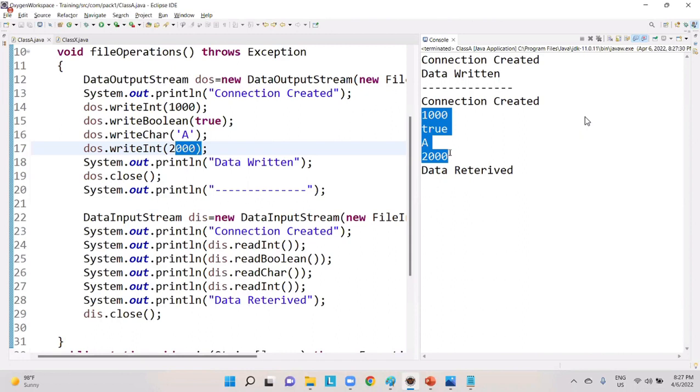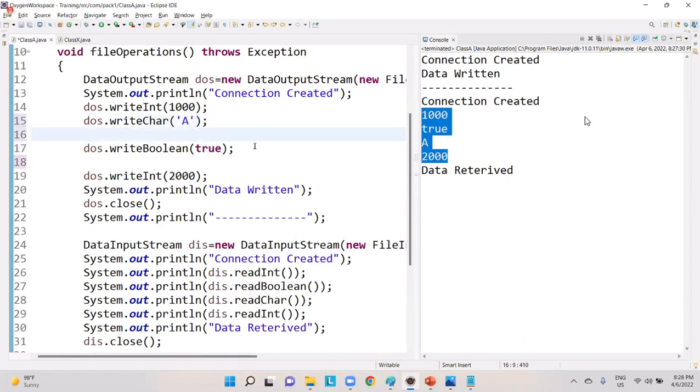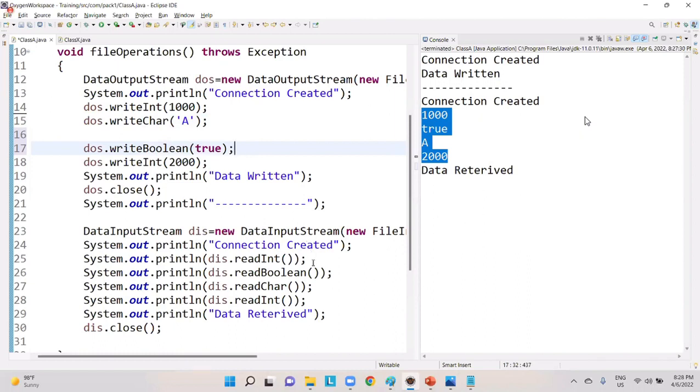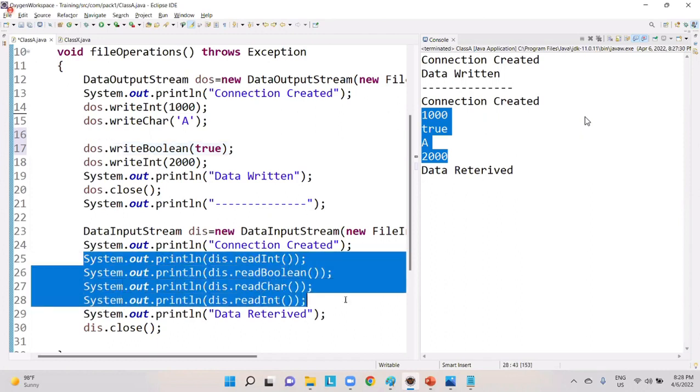Now, guys, in these data streams, you need to remember one important point. Please observe here. Can you tell me what my output is right now? Give all your outputs in a single message. Observe, guys. When we are trying to retrieve the data, just see the statements from line number 25 to 28. Are you expecting the same output? Some people are expecting the same output and some people are saying no.